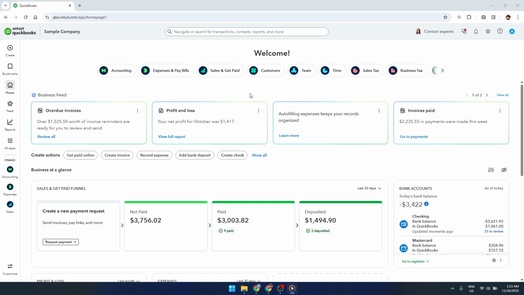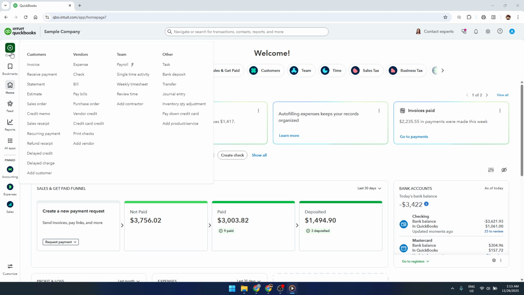First, look to the left side of your QuickBooks Online screen. At the very top of that left side navigation menu, click the button labeled Plus New. This is where you create almost any transaction in QuickBooks, from invoices and expenses to, in this case, deposits.